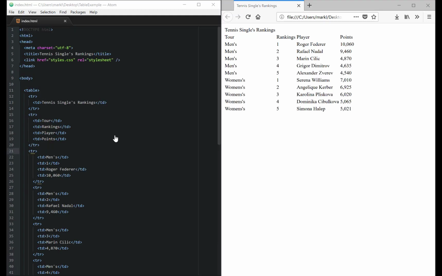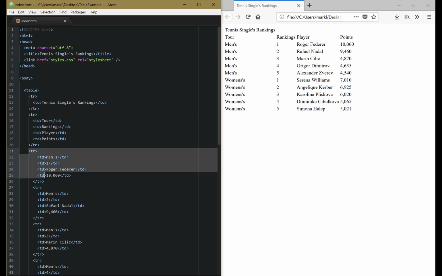All right, so all I did since I put this video on pause was, first of all, I just combined the TDs all on one row because it takes up less real estate that way. It's still easy enough to read. And then I added lots more lines of TRs. It's exactly the same thing. It's just data. So where we left off last was I had a men's row with the number 1 ranking, and then Roger Federer, and then the points.